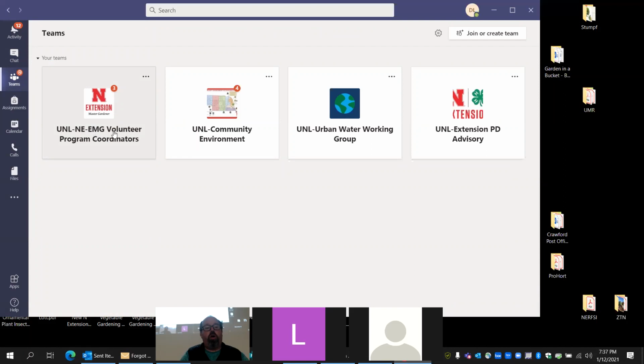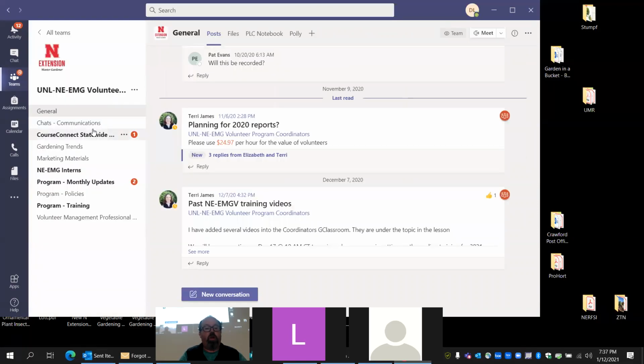So here's the logo for Master Gardener, and I'm one of the coordinators, and it tells me there's 3 updates in here. There's also the community environment team, so it's the team of educators in the counties and then our specialists. We also have an urban water group, so that also is a team that we'll be working with, as well as an extension advisory that's of the faculty. So I'm going to click on Master Gardener, and I'm going to show you the training.